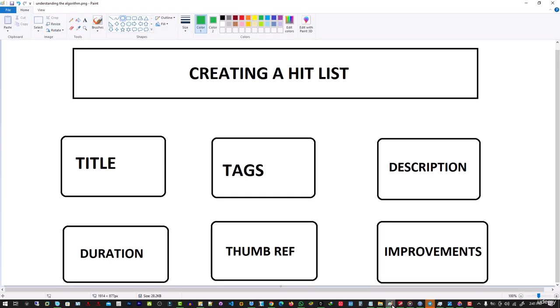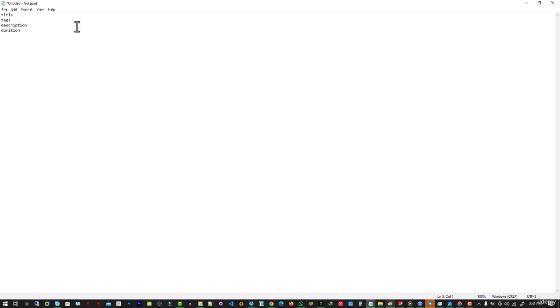Thumbnail reference for my first video, and improvement. For the thumbnail reference, all you have to do is copy the URL of the original video if you don't want to stretch yourself. So I'm going to say thumb ref URL. Okay, so that's basically it for this.